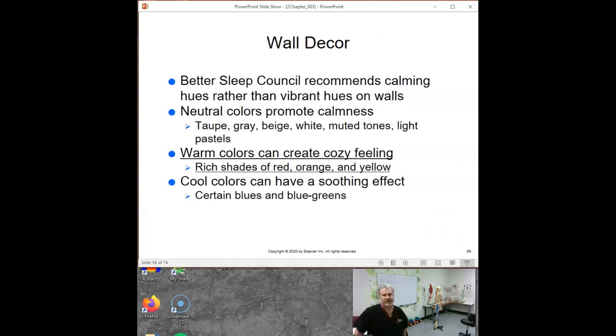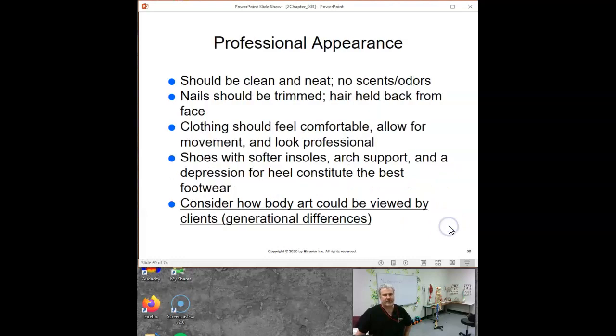Well, they say rich shades of red, orange, and yellow create warm and cozy feelings. I'm not sure that's true. I'm not even going to comment.